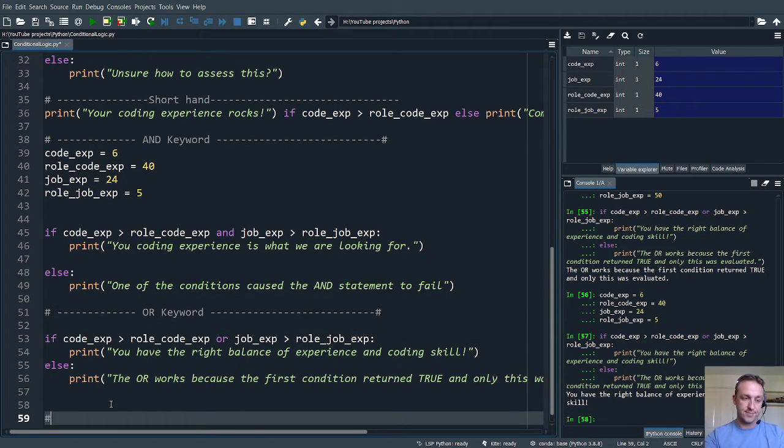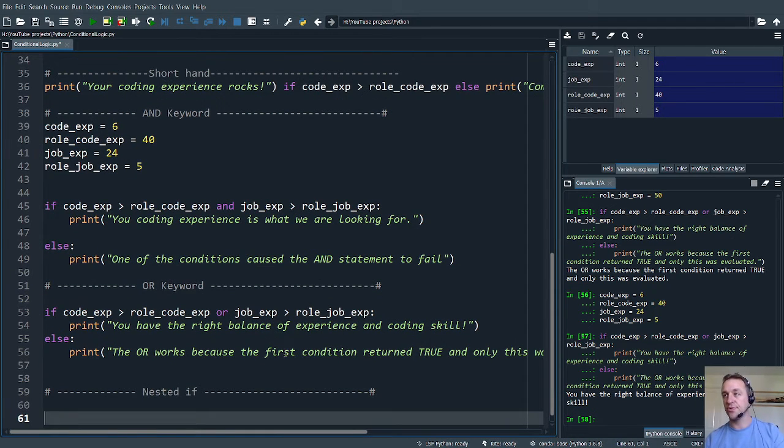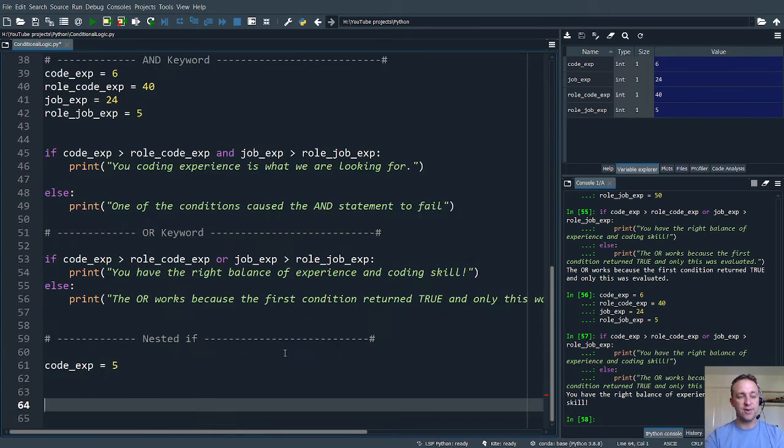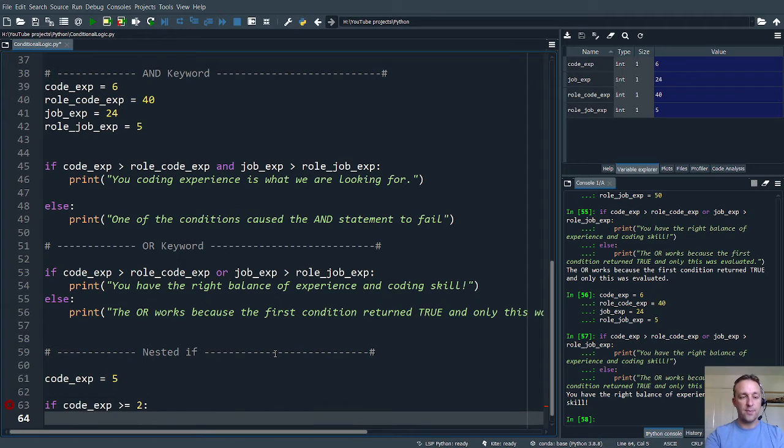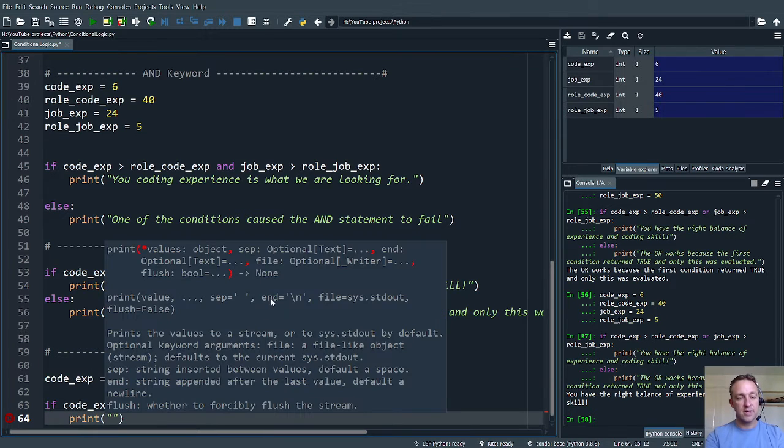Nested ifs then. So why would we want to use a nested if? We want to check for multiple things. And I'm going to do it as a nested hierarchy as well, so you can just see how to construct them. Say I've got coding experience of 5 years, just as another example. I'm going to say if code experience is greater than 2, let's say greater than or equal to, because we've not used that much, then print candidate for junior developer.